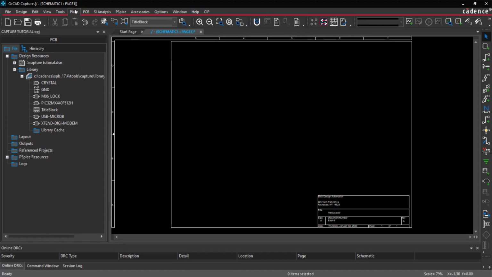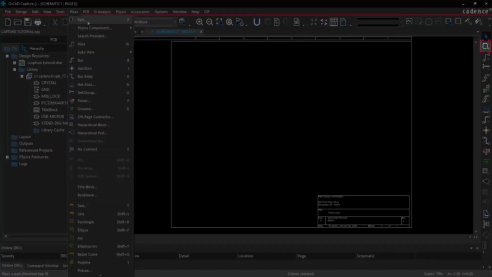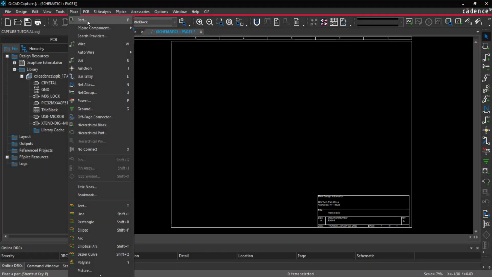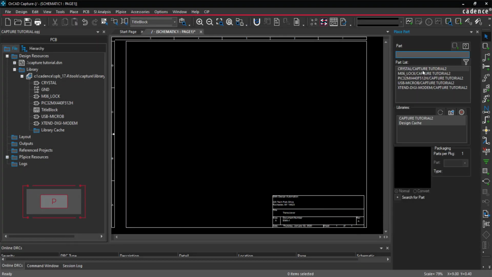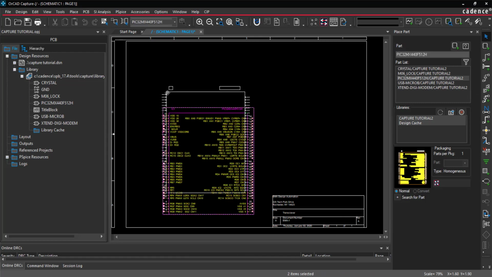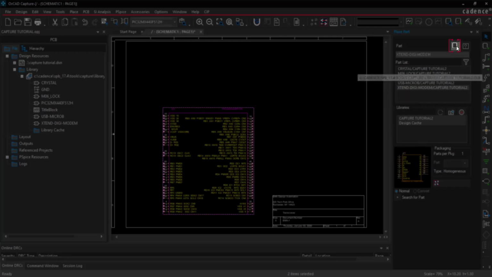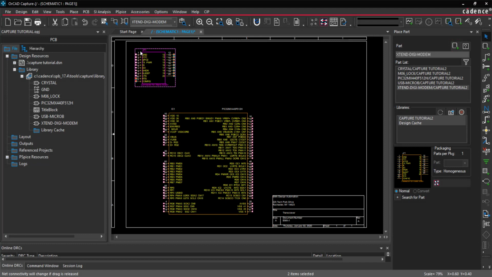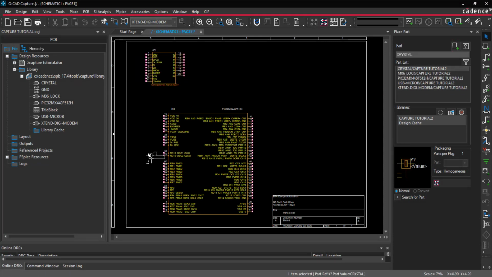Next, let's place the parts. Select the Place Part button on the toolbar, Place Part from the menu, or use the key P on the keyboard. The only library currently added to the design is the provided Capture Tutorial 2 library. Place the parts from this library. Click the Place Part icon or double-click on the part. To place your part, click on the schematic page. When finished, right-click and choose End Mode or use Escape on the keyboard.